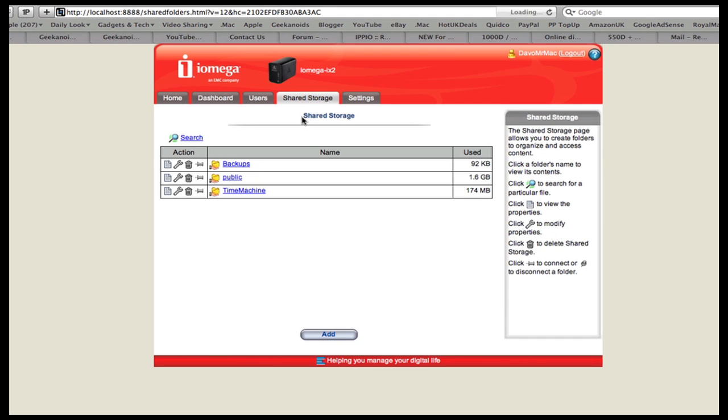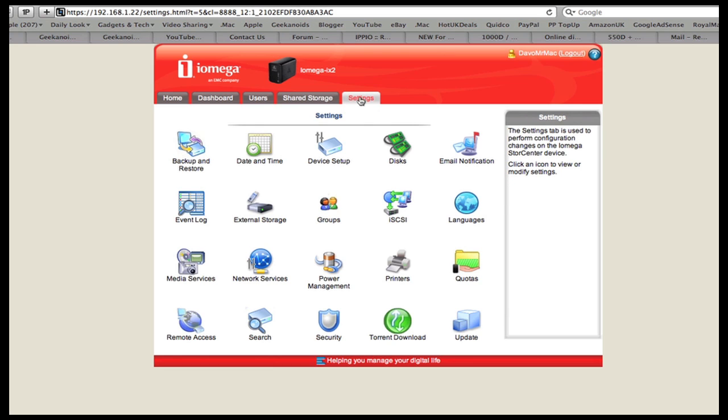The shared storage tab is where you can set up extra folders on the device. At the moment I have one set up for backups, one for public access and one for my Time Machine backups. I can add extra ones by clicking this button down here. And in the Settings tab, this is where you can gain full access to the device. This is where you can configure backup and restore, date and time, device setup, disk management, email notifications, and the list goes on. It's all very nicely presented and very configurable indeed. But I hope that this section of the video has given you a brief overview of the user interface for the Iomega ix2. Now let's go back to the main review.